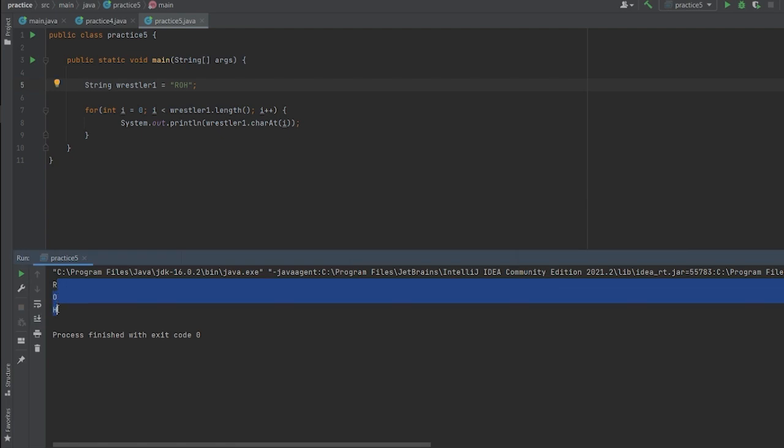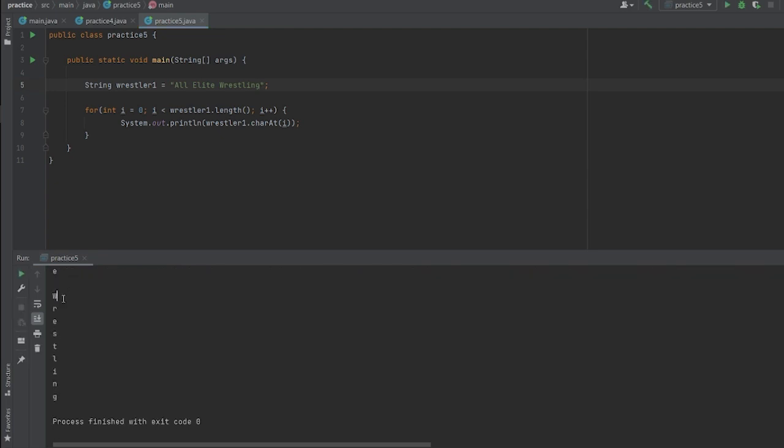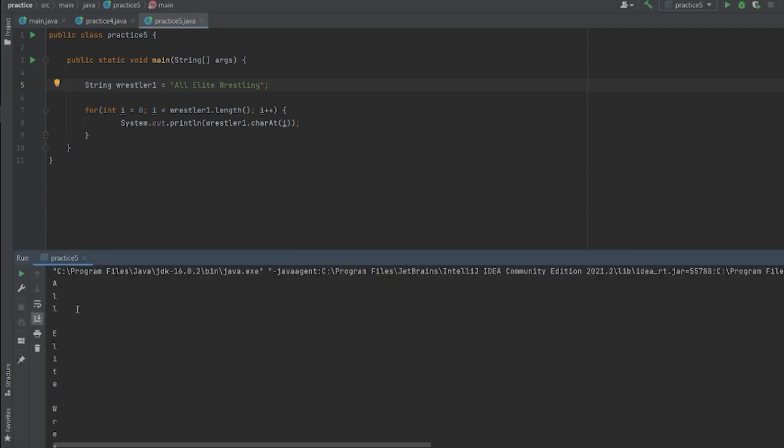And so you see it's printing every individual letter by itself. We could say AEW. Perfect. Or we can even say All Elite Wrestling. And it's going to print each of these characters from the word individually.